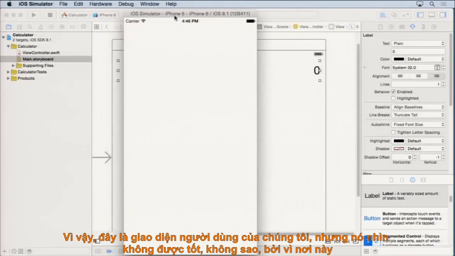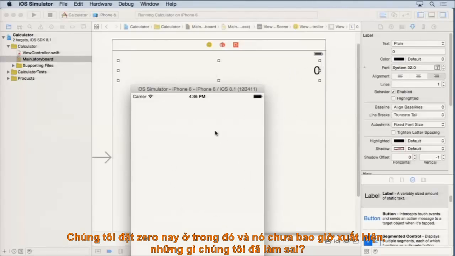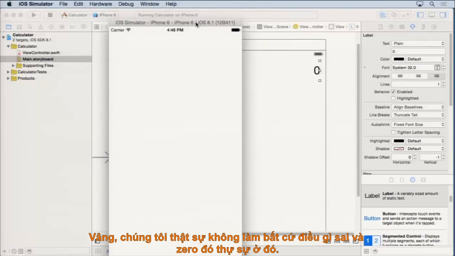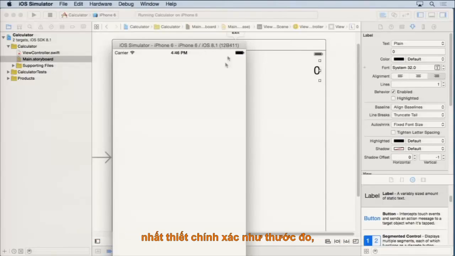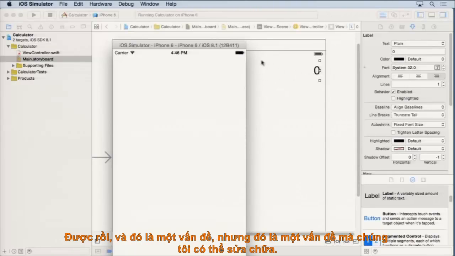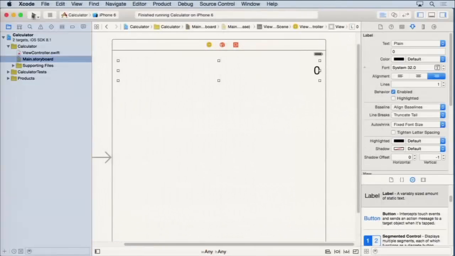But it doesn't look too good, okay? Because where's this? We put this 0 in there, and it just never showed up. What did we do wrong? Well, we didn't really do anything wrong, and that 0 is actually there. It's just here. Let me line up these UIs. This is not necessarily exactly the same scale, but it's approximately the same scale. You can see that the 0 is actually off screen, okay? So it's there, but you just can't see it because it's over here off the screen, okay? And that's a problem, but that's a problem we can fix. So let's go fix that problem.